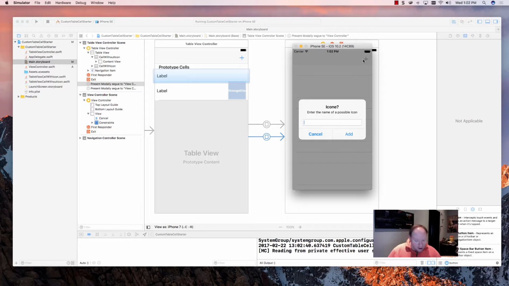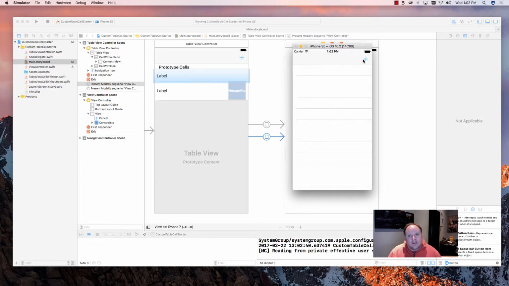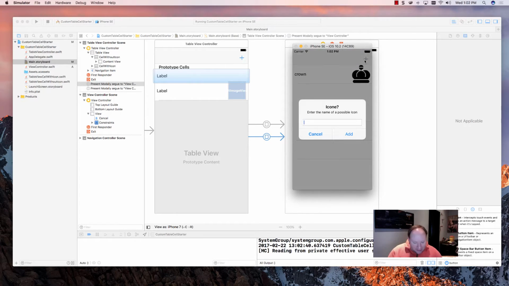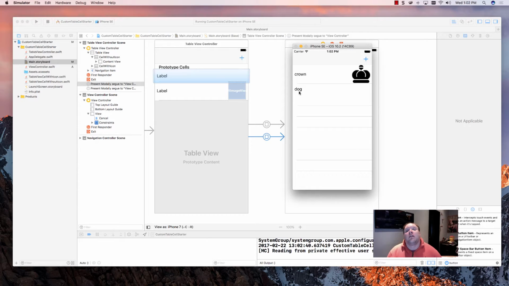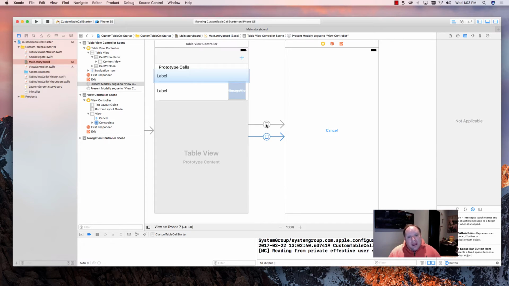So I'll add our crown, and I'll add our dog. If I click dog, I go to cancel. If I click crown, I go to cancel. So that shows us that we can go to the same place, but we have to make sure we have one segue for each. That's it for this part of the video.